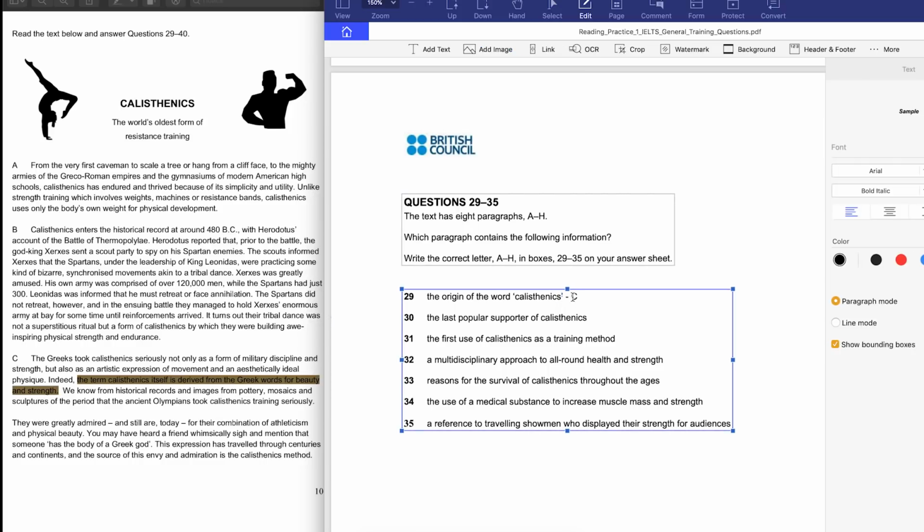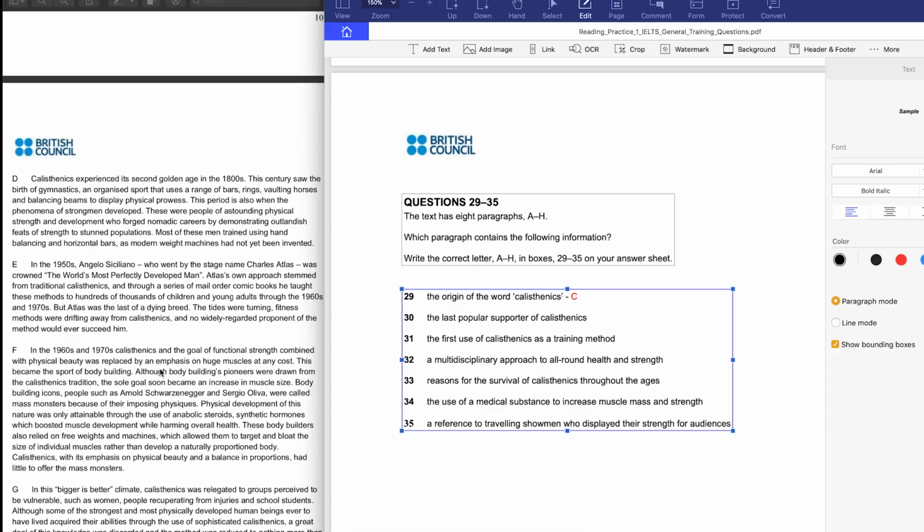Next statement is the last popular supporter of calisthenics. Who was he? If you read the text very attentively, you saw that Atlas was the last of a dying breed. A dying breed is a dying generation, a generation that is extinct or that is going to be extinct very, very soon. And therefore Atlas, Charles Atlas, was his stage name, and he was called Angelo Siliziano. He was the last of a dying breed, and therefore he was the last popular supporter of this sport. And we know this from paragraph E.